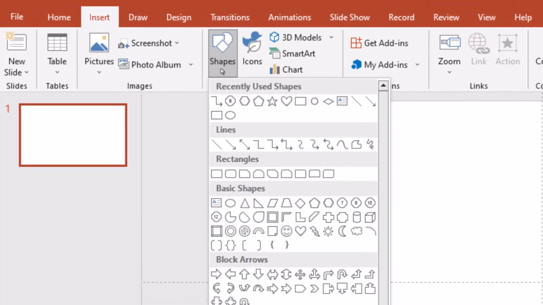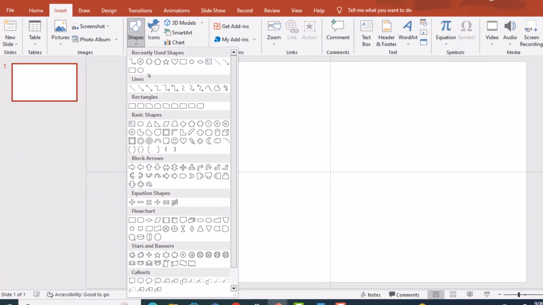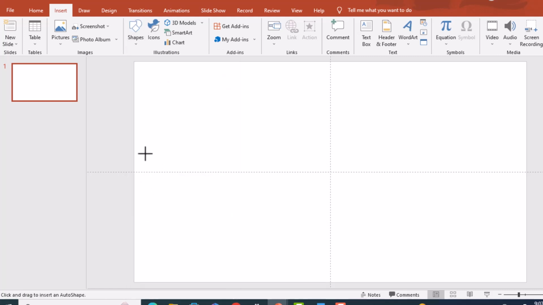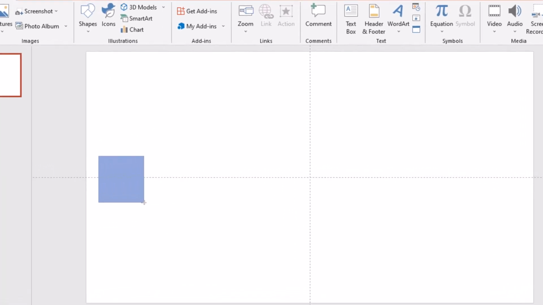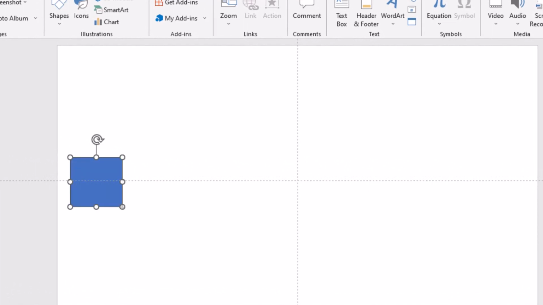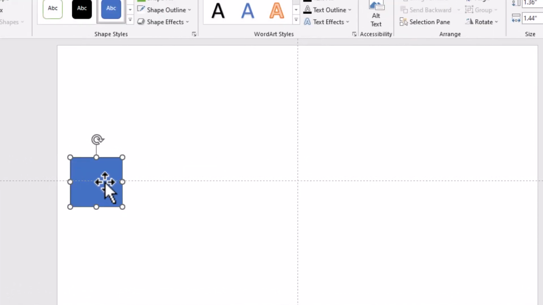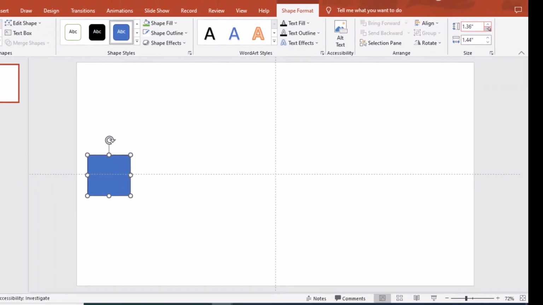In Shapes, you can see that there are different types of shapes, but we are going to use Flowchart. So let's go with the first shape, Process, and then we're going to drop it here. Once you drop it here, you can change the size of this. You can make it smaller or bigger, however you want.